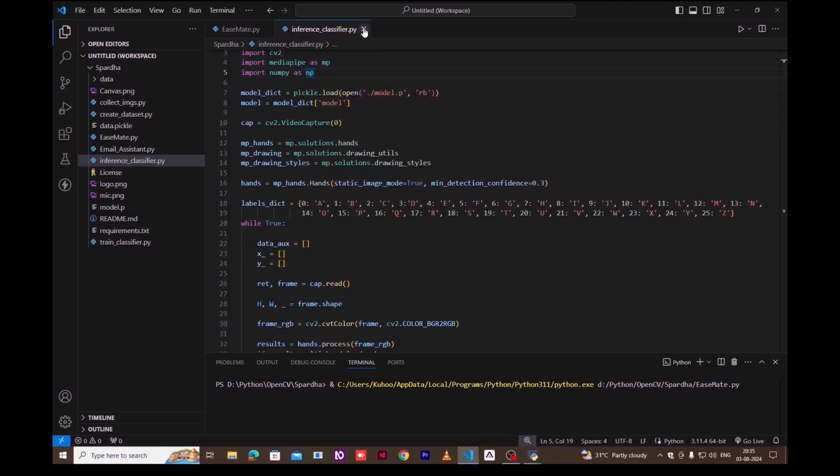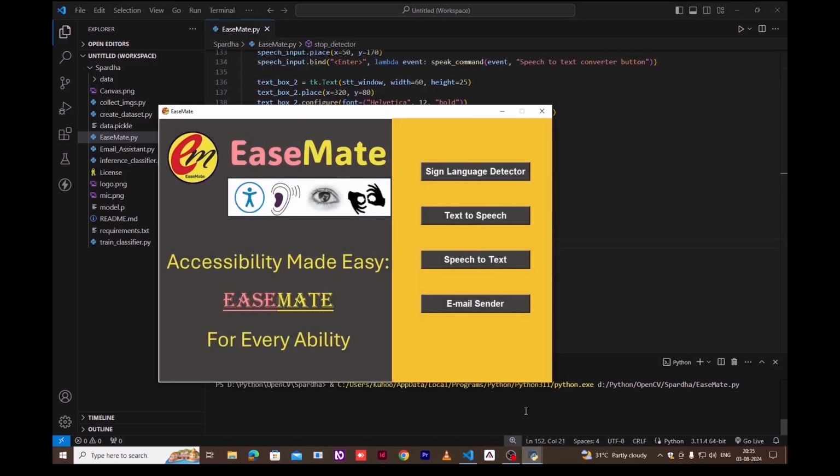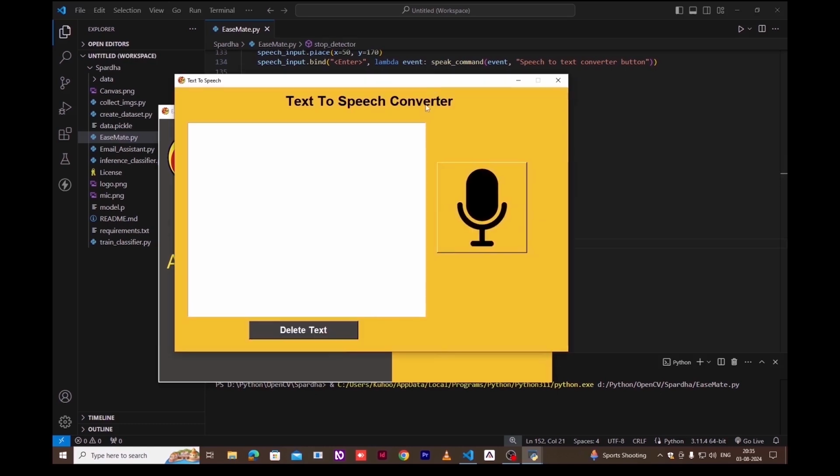Now let's move to the main file. And here we can move to another function, that is the text to speech converter, text box. Here, as you can see, Text to speech converter button, it is speaking out aloud all the widgets, Delete text, so that there's no problem for the user to use them.